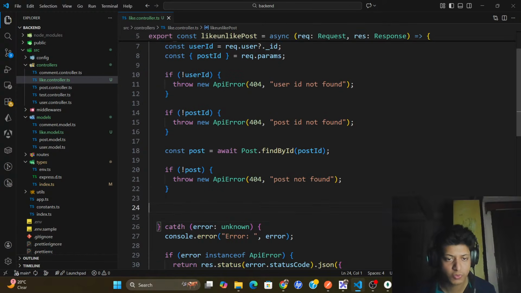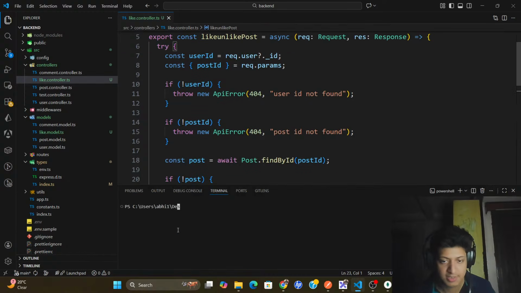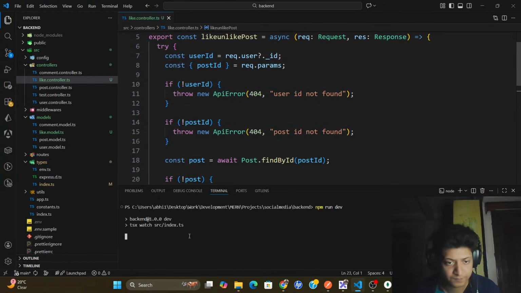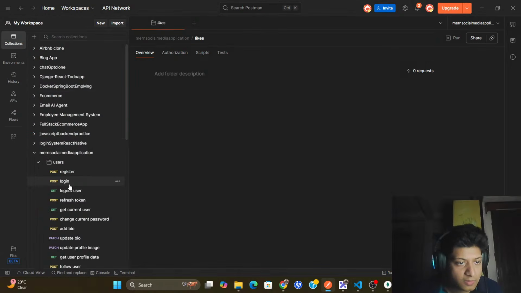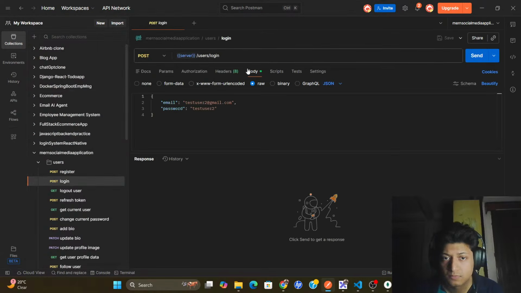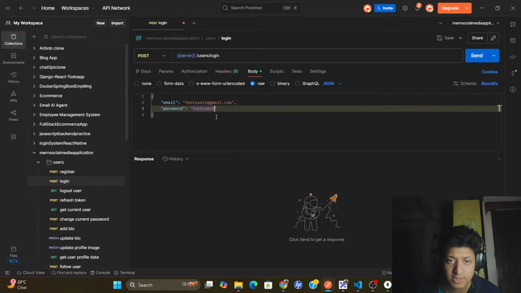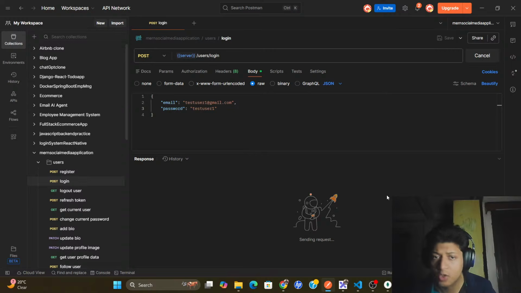Okay, so this is done. Right, I'll just start my server. npm run dev. Let's log in. Login test user 2. Let's log in with test user 1, because test user 2 has a post, and log in with test user 1.